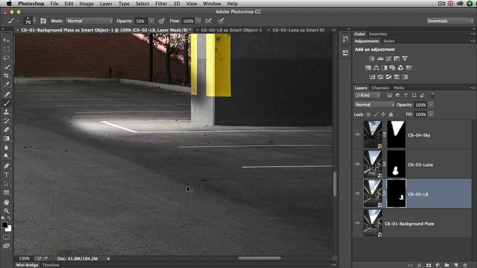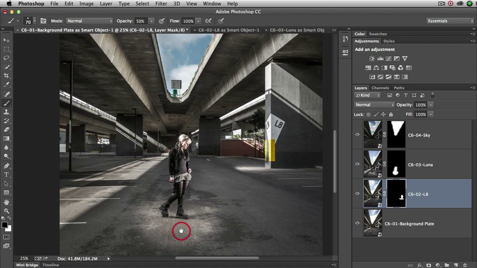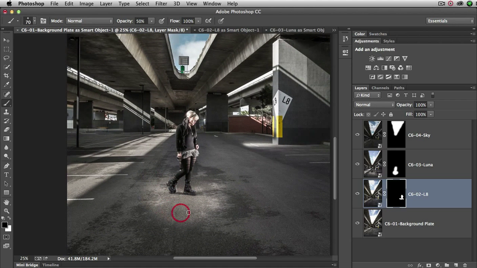Okay, so I'll just Command 0, Control 0 to fit on screen, and we can see now we've got a combination of all 4 layers. One of the things that I'm not really happy with is the color of the light source here is perhaps a little bit bright and a little bit warm for the composite scene.